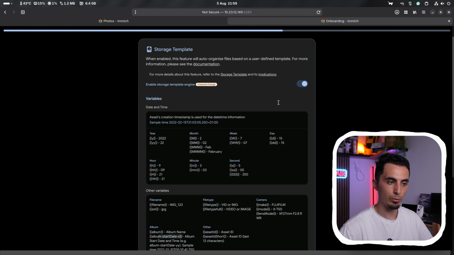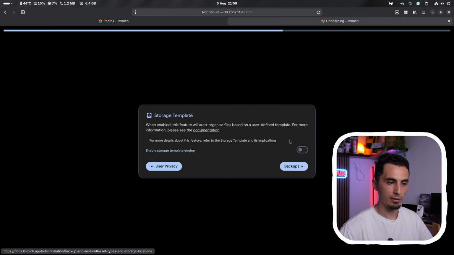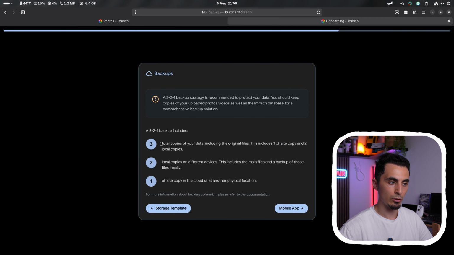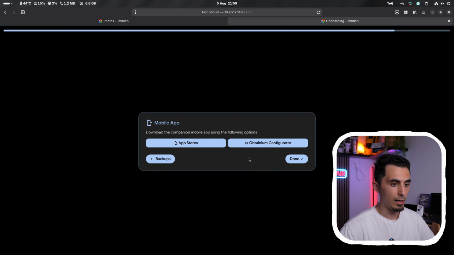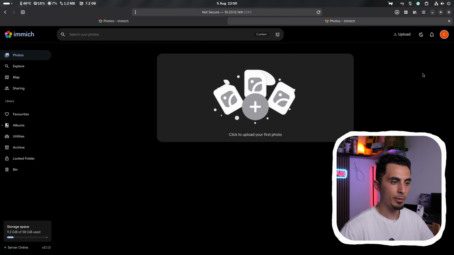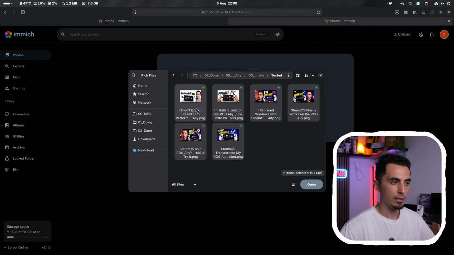You can experiment with this yourself. I will just stick with the standard one and go to backups. They are recommending to make a backup of your images. And now go to mobile app and done. And welcome to Immich. Now you can just click here and upload some photos. Here I have some thumbnails I have made for my previous video, so I will upload them.